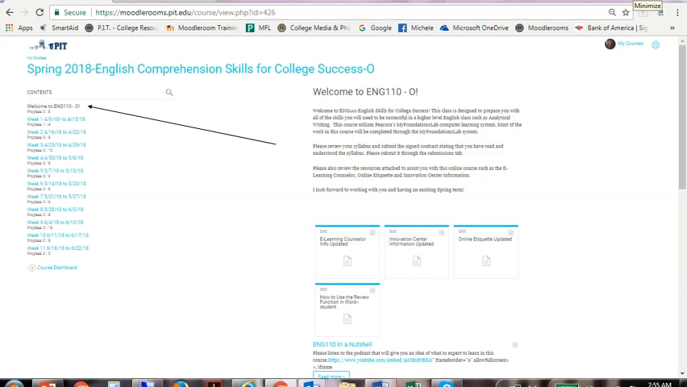What you want to do is start out by clicking on Welcome to English 110-O. That is a link. Some of you may have just thought it was words, but please go ahead and click that because there is some essential information in this area, and it's introductory information. So when you click Welcome to English 110, it will give you the introductory material that you need to read, which gives an overview of your course.